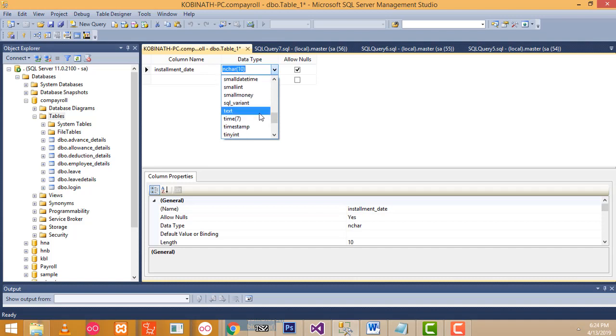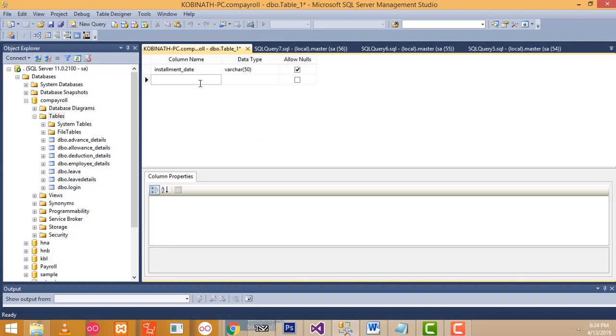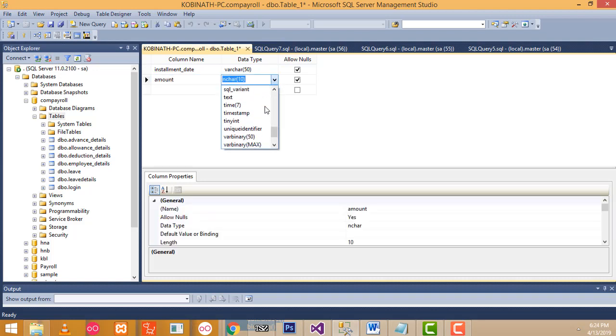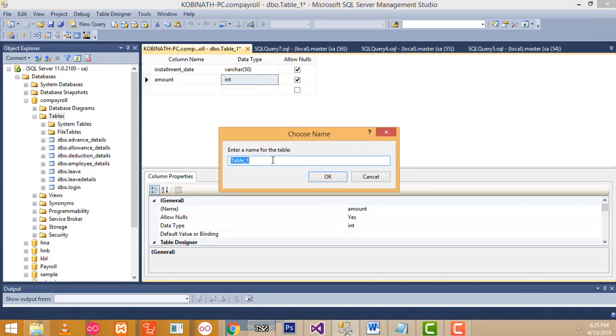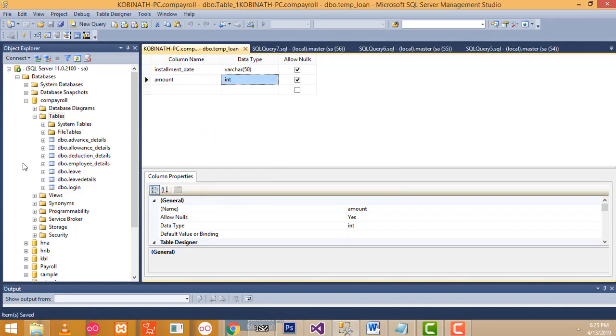This one should be varchar. Another one is amount. Amount should be int. We have to save, and it asks for the table name. We have to name this one temp loan. This is a temporary loan, temp loan. What this table does, I will explain later on.